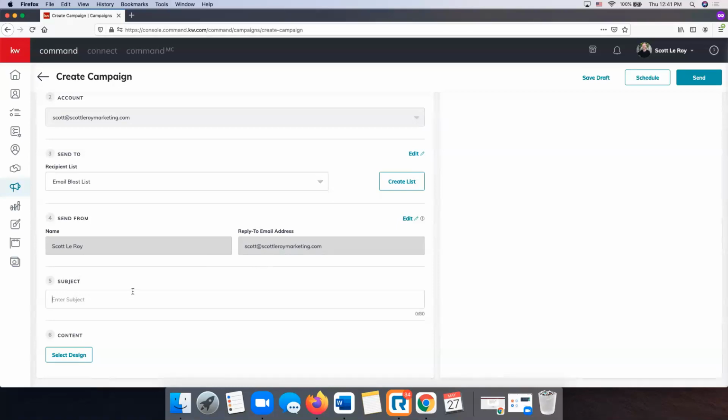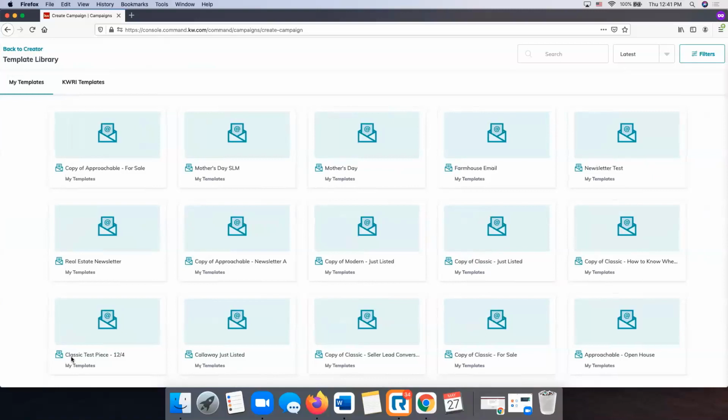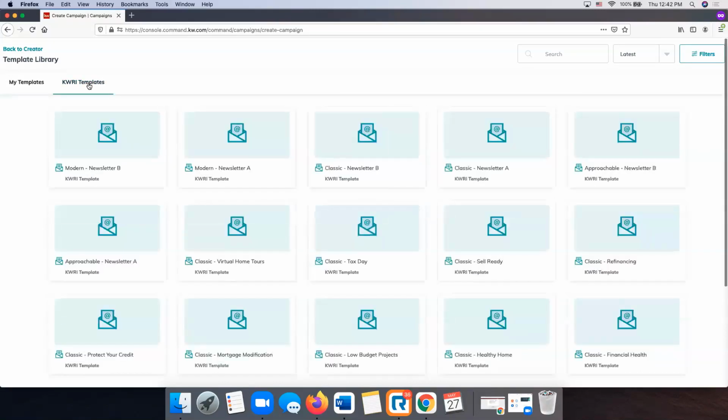All right, email subject, I'm going to say just listed in Thompson Station. And then we need to create our email piece itself. So down for step 6, we're going to click Select Design. Now, similarly to the social posts, if you created an email template ahead of time, you can actually choose that from the library. So these are all the pieces we've created before. Let's go ahead and create a new email template together. So I'm going to choose KWRI templates.